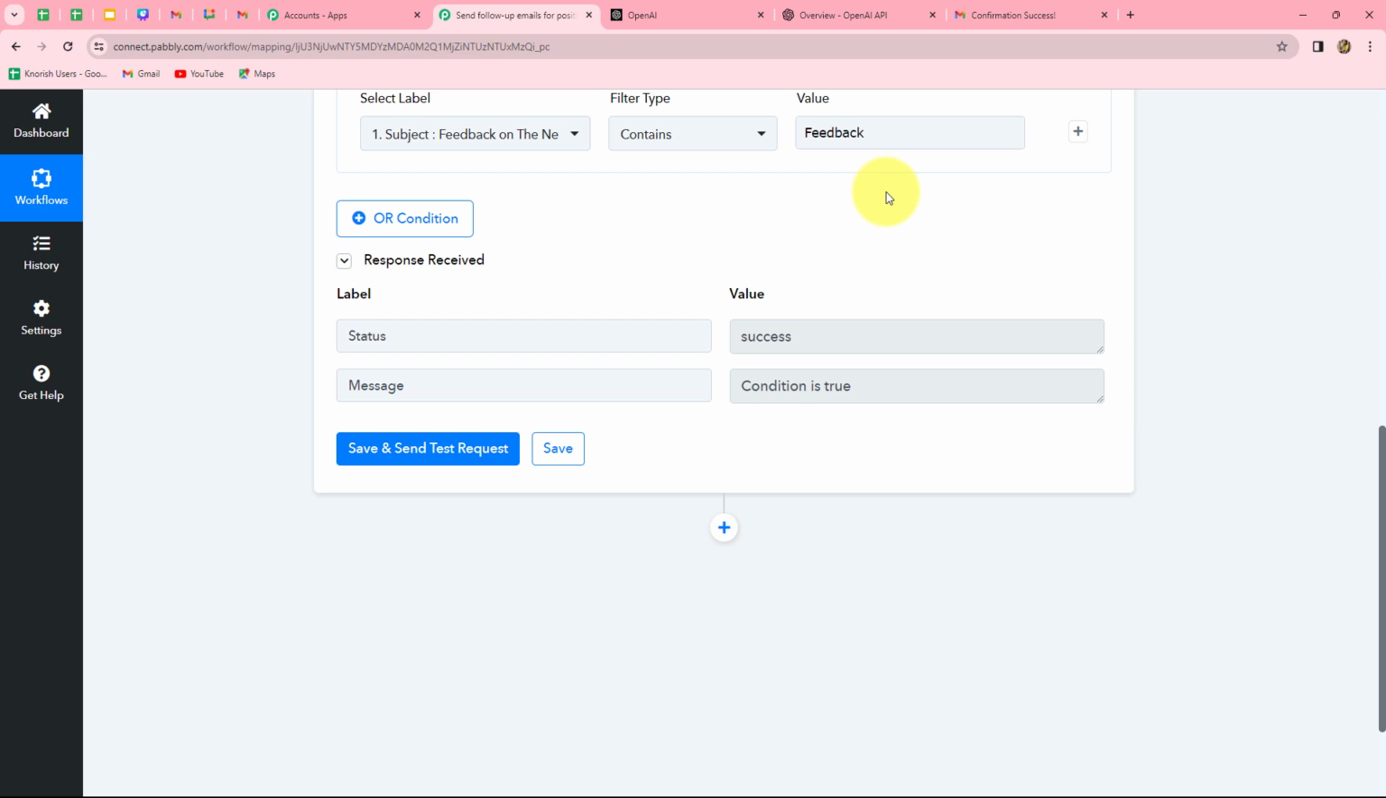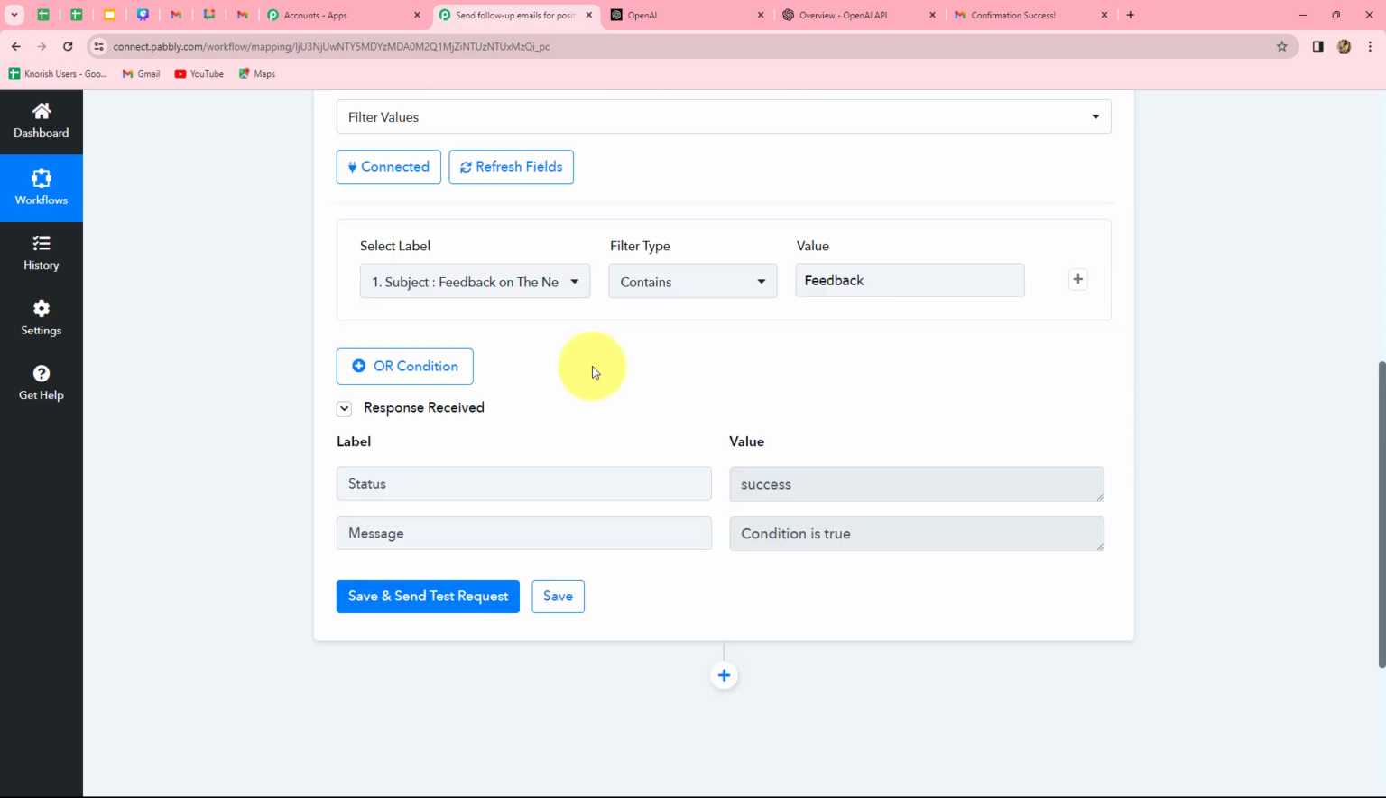according to your requirement. You can use subject or even the body text in your label for setting the conditions. And in the values for your filter, you can type certain words which must be there in your emails for running the condition successfully.